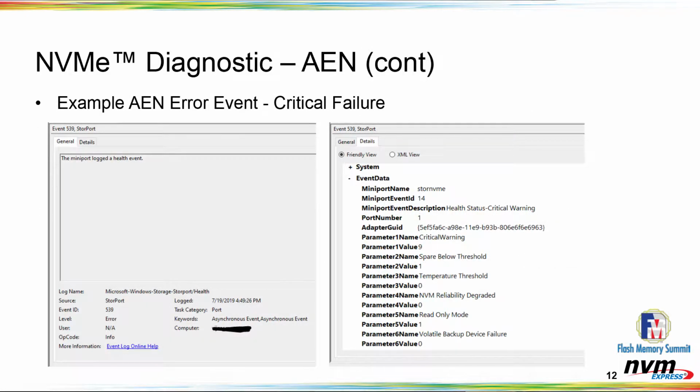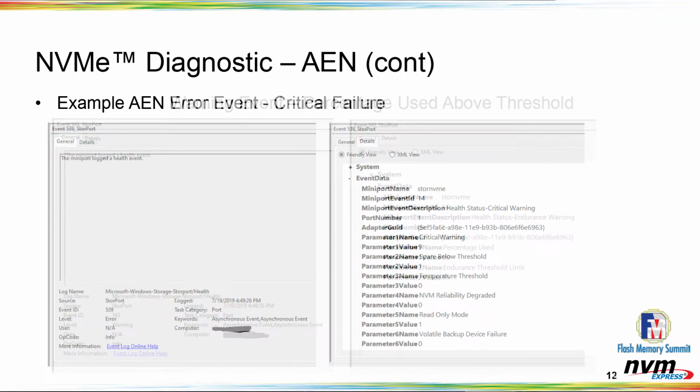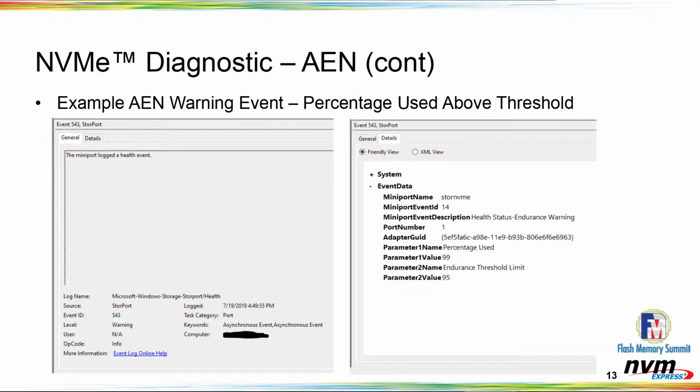Right here on this slide is an example of an AEN error event where one of the critical warning bits has been set. And then on this slide here is an example of a warning event where the percentage used is above a threshold.